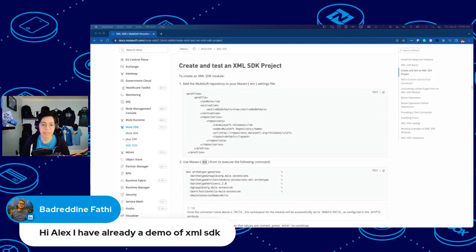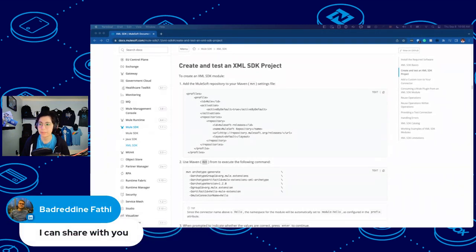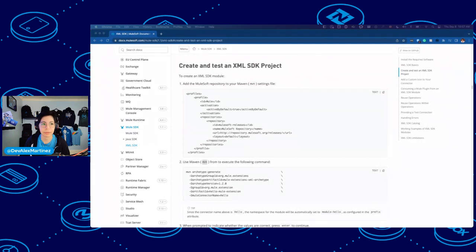Hey, I already have a demo of the XML SDK I can share with you. Oh, that would be awesome, instead of me having to do everything from scratch. Do you have a repo or something I can go to? It's okay if I have to do it from scratch, but Vikalp was kind of doing that, so I don't want to take away his shining moment. If you have a repo I can follow, how would you share it with me?